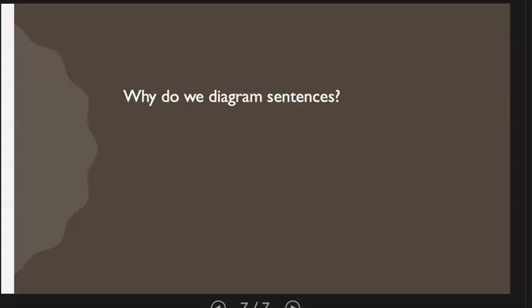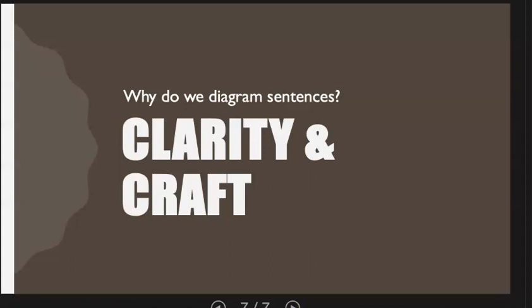So back to this video's main objective. Why do we diagram sentences? To increase the clarity of our sentences and to ensure that we not only focus on the content in the process of constructing our texts, but also on the nuts and bolts, the style of our craft, and create relationships among the parts of our sentences that will best convey our message.